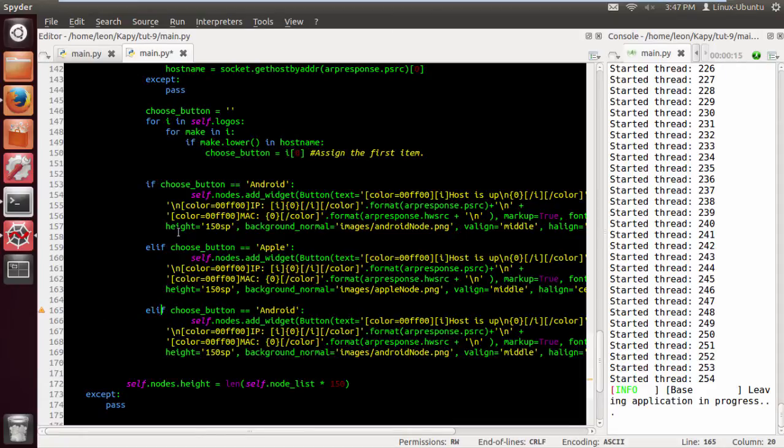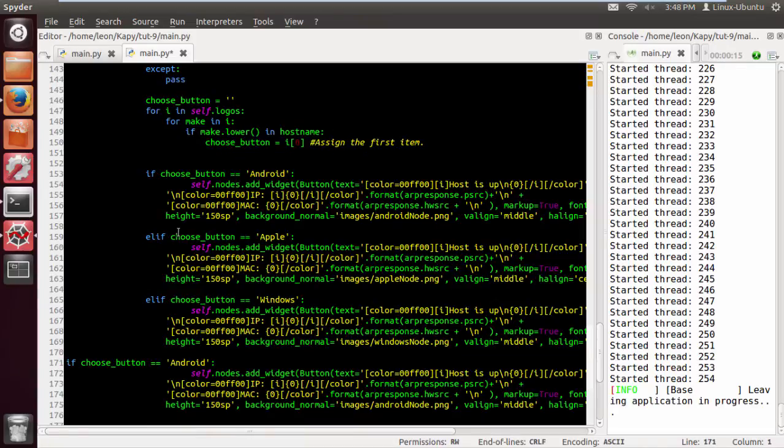Okay, and do an if, if choose button is equal to Windows, give me a Windows picture. Okay. Now this is going to make the graphical user interface look a lot cleaner, I think. I think it looks pretty cool.